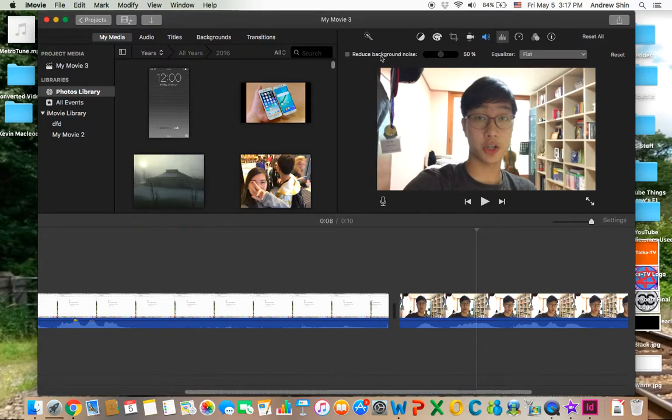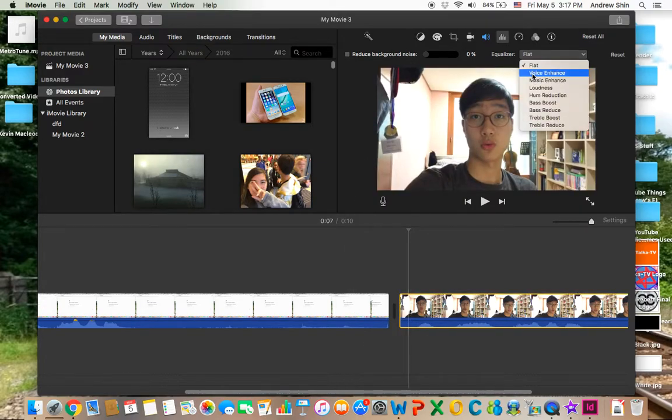If you press this, it can actually reduce your background noise. So for example, if you're recording a gameplay and your computer is whirring, well, you can click that and either block it out 100% or 0%. 0% doesn't really make a difference, I think. And you can actually reduce the sound of your computer whirring. Now, if you do an equalizer, you can make a voice enhance, music enhance, loudness, and all that kind of stuff.